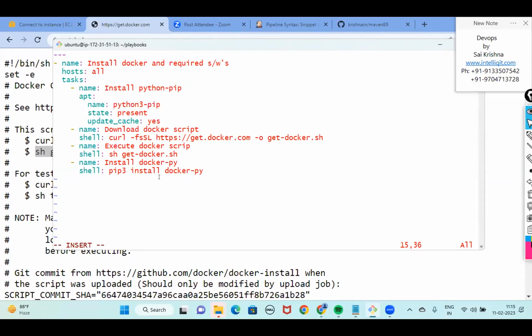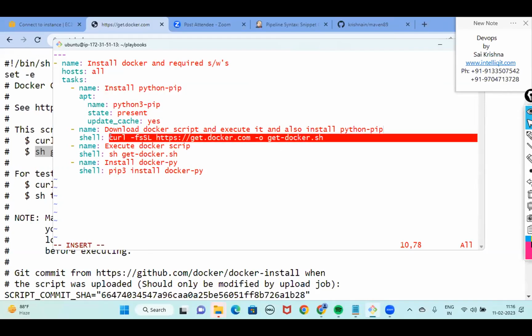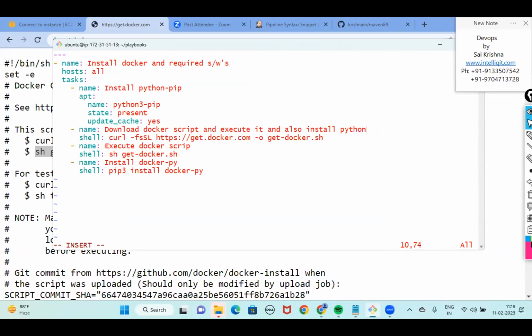Now, because you people already know, when the same module is used multiple times, we can use with underscore items, right? So rather than writing the code, I mean, this is okay, but rather than writing the code like this, I can say download Docker script and execute it, and also install what software? Python pip. So what I'll do is I'll replace this entire stuff. Python-pip.